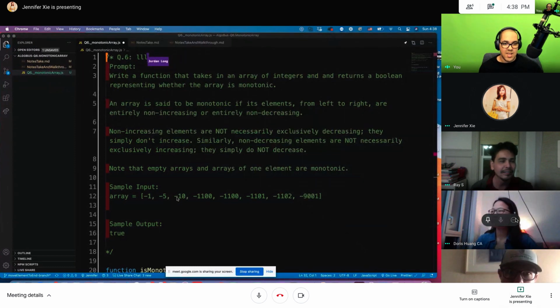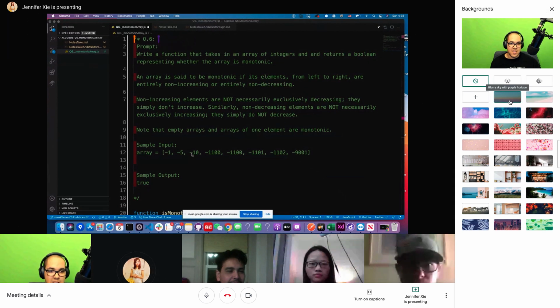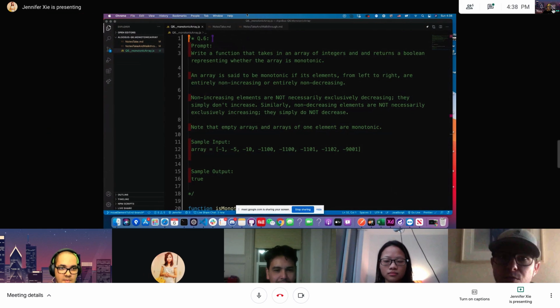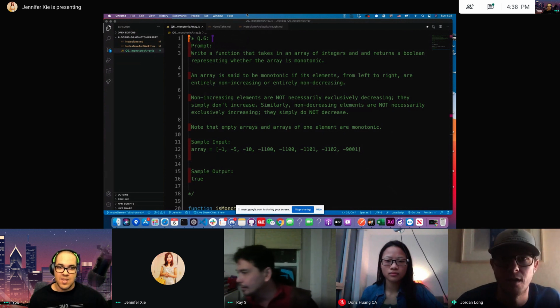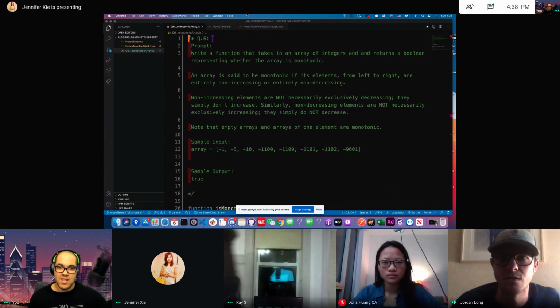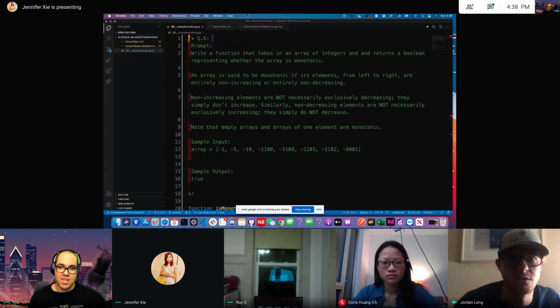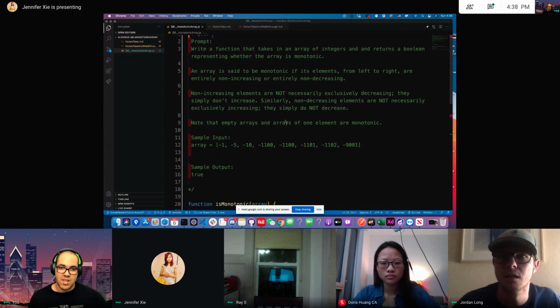Yeah. Okay. Prompt: write a function that takes in an array of integers and returns a Boolean representing whether the array is monotonic. An array is said to be monotonic if its elements from left to right are entirely non-increasing or entirely non-decreasing. Non-increasing elements are not necessarily exclusively decreasing. They simply don't increase. Similarly, non-decreasing elements are not necessarily exclusively increasing.